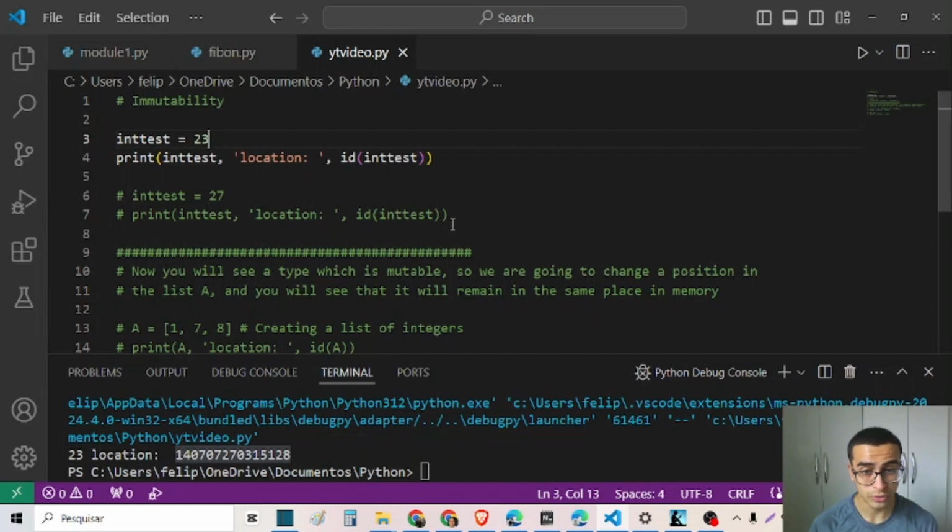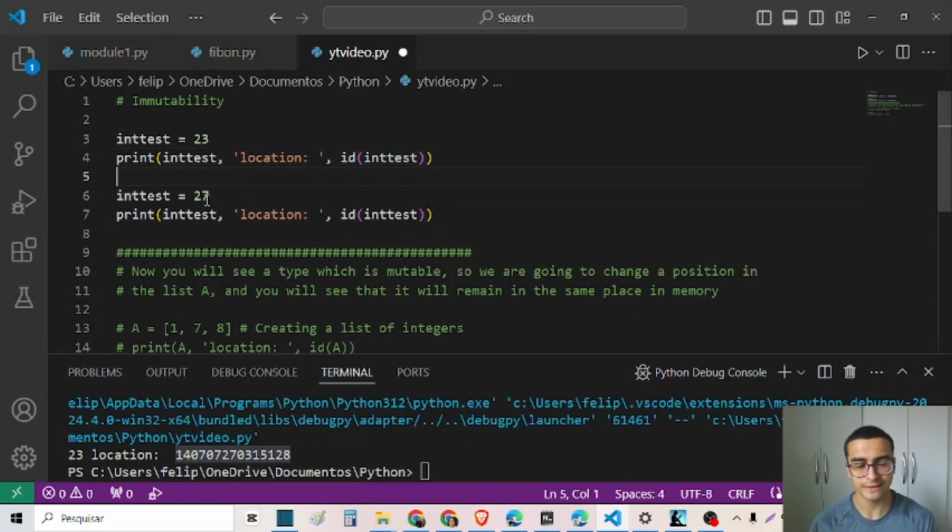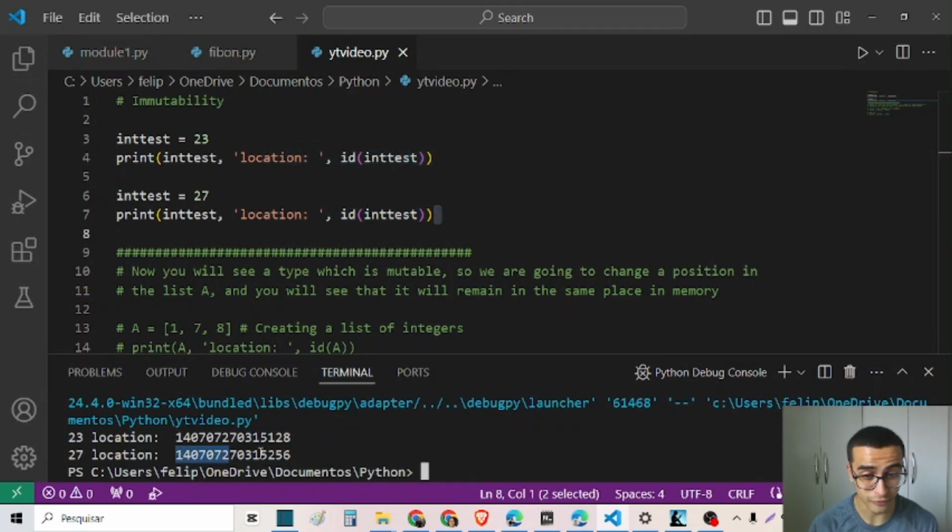Now we are going to change the value of the object. And you will see that the type integer is immutable, which means you can't change the object. When we assign a new value, basically we create a new object. So you will see that the memory address here will be different. So here we have the result. As you can see, it's a different location in the memory.